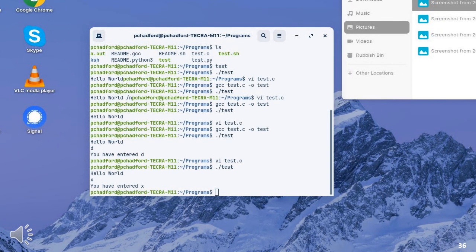Once we've compiled this wonderful new piece of code and execute it, we get a chance to enter a character and have it displayed back at you, as you can see here.